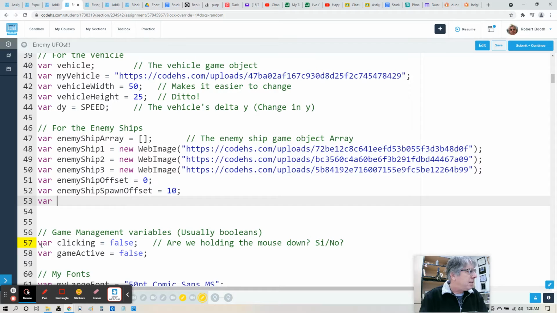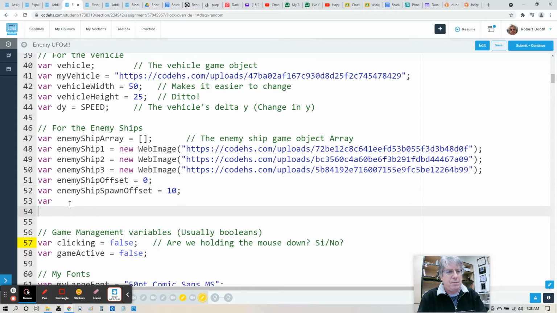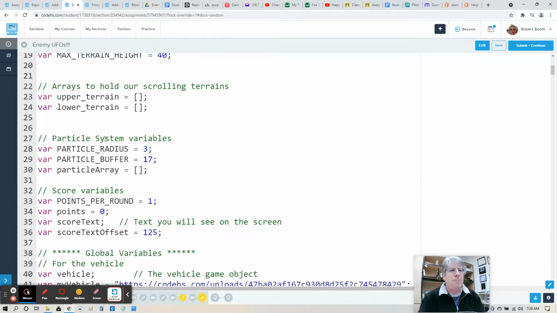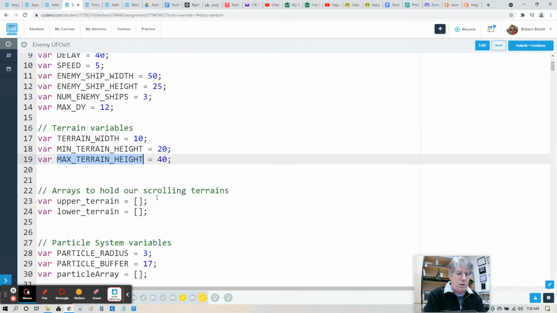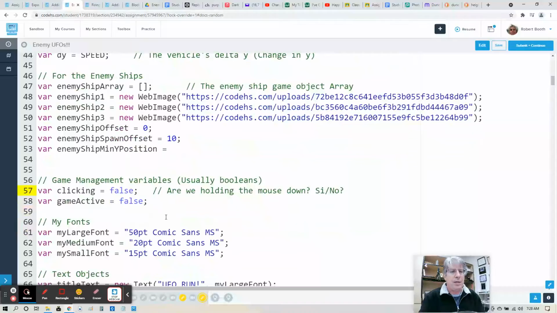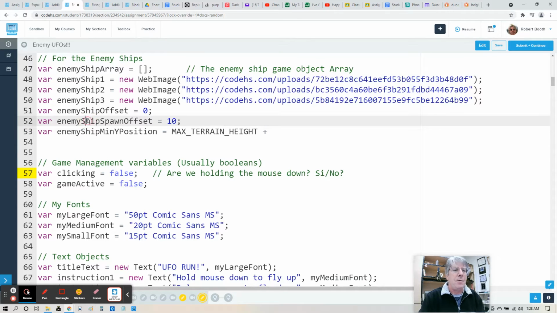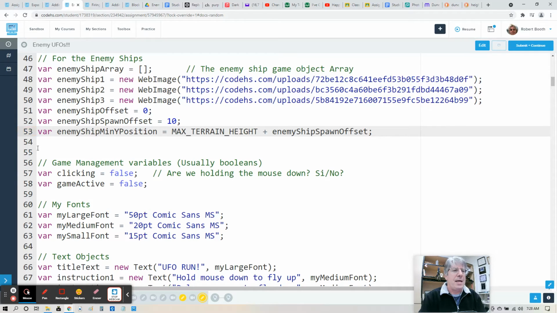Then we're going to have var enemy ship minimum y position. I'll copy that, since that's part of what I want here. Minimum y position is going to be the lowest y position at which it's possible for my enemy ship to spawn. Maybe you even see where I'm going with this. We're going to use max terrain height, something that we got our hands on yesterday. Paste that there. And we're going to add to that this thing we just made, enemy ship spawn offset. So now we've got that in there.